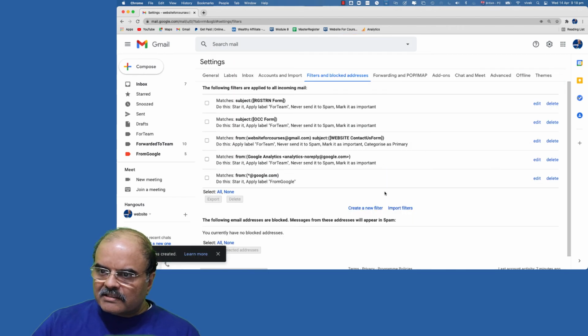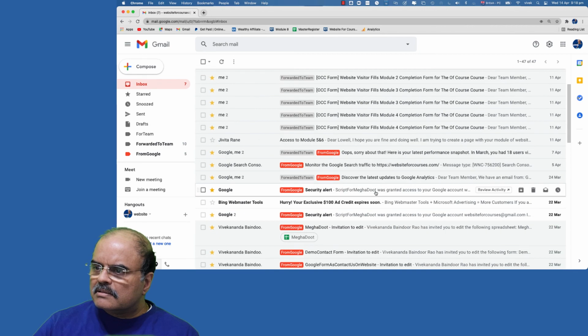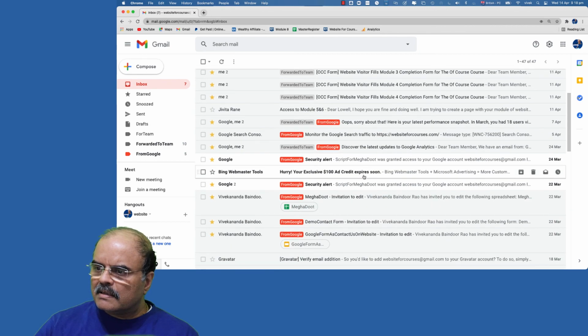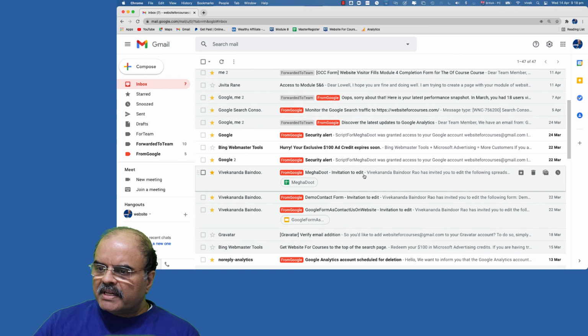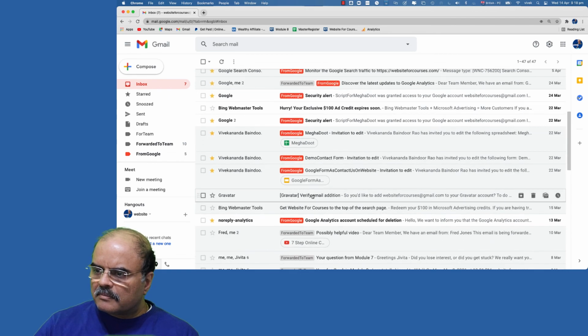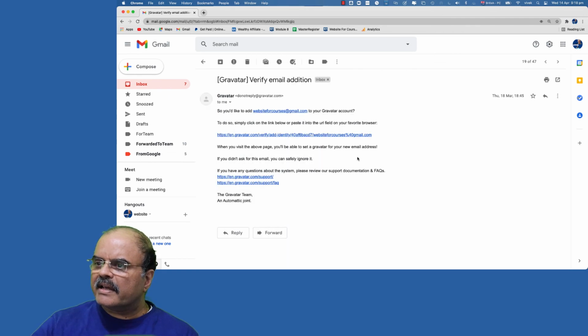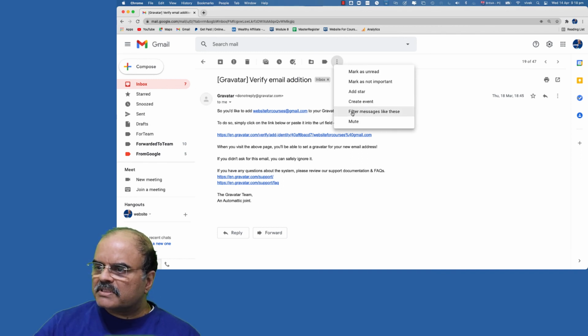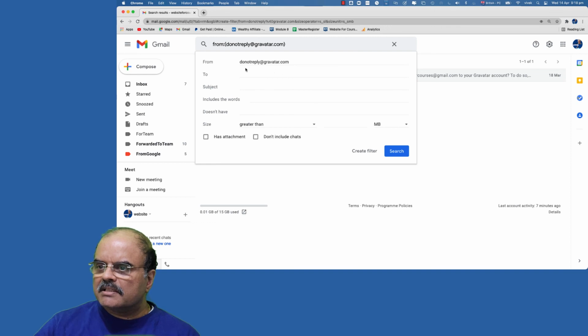There is also another way. I told you you can create a filter, and that is by selecting any particular email, say for example this one, and go here, click that, and use this option, filter messages like these. When you click that, certain things get filled in here automatically for you.